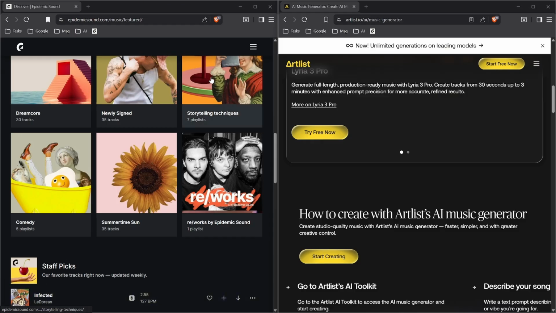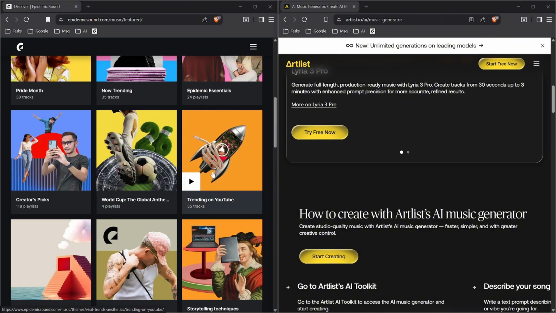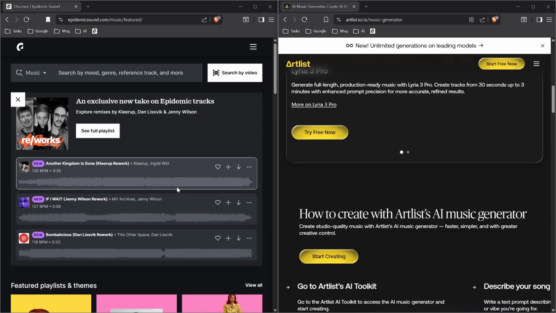So let's straight up talk about the features and platform extras. For Epidemic Sound, it has a secret weapon that is called stems. So let's go ahead and go to Epidemic right here, click on download.